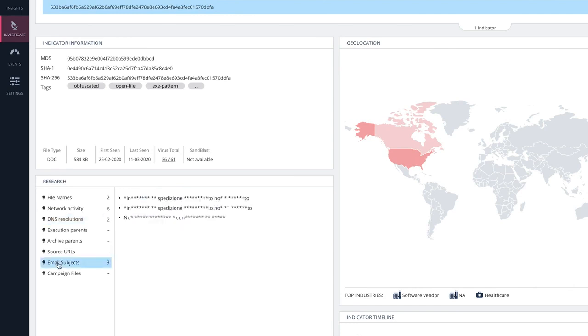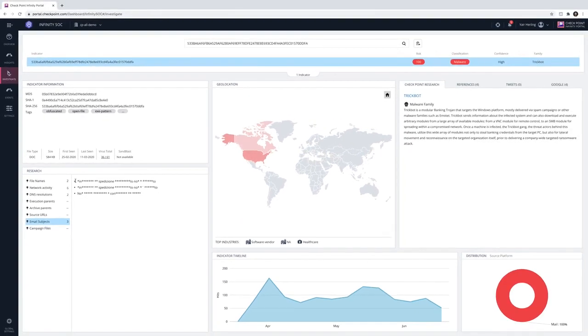The doc file communicating with this domain actually downloads an executable to the device. The doc itself is delivered exclusively by email, and we also have a list of email subjects that we have seen in these emails. We can now use this information to understand the root cause of this attack on our organization and block similar attacks in the future.